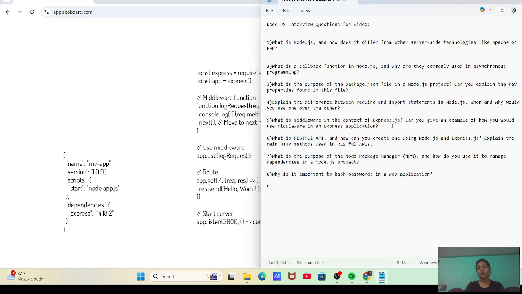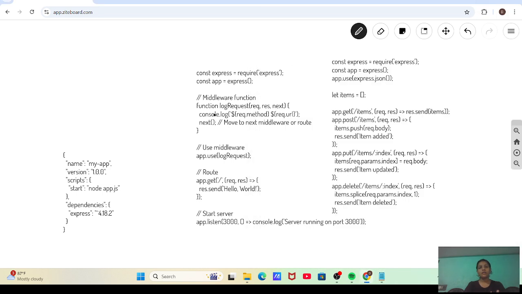Next question. What is middleware in Express.js? Can you give an example of how to use middleware and explain it? Middleware is a function in Express that runs before the actual route handler. It can modify the request and response objects at the end of the request. Simple example.